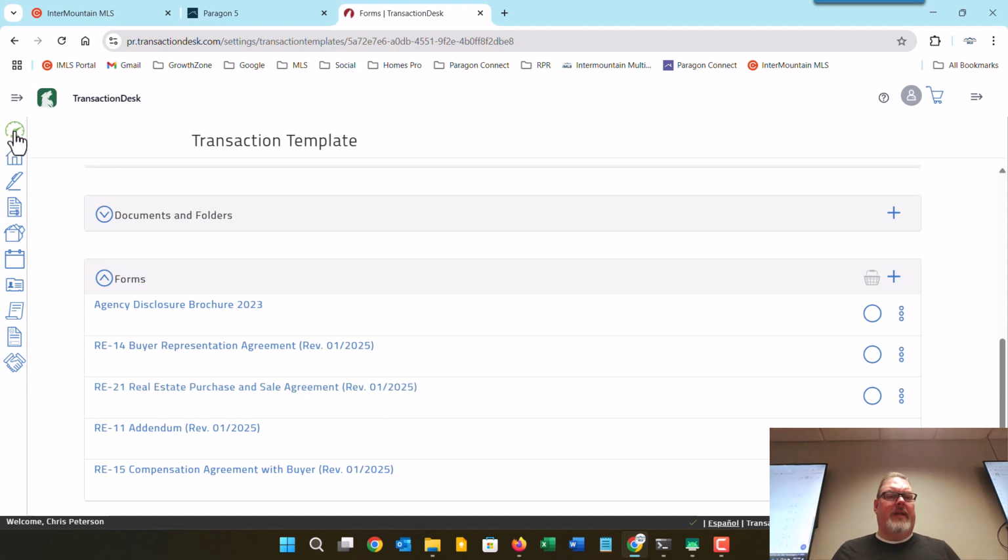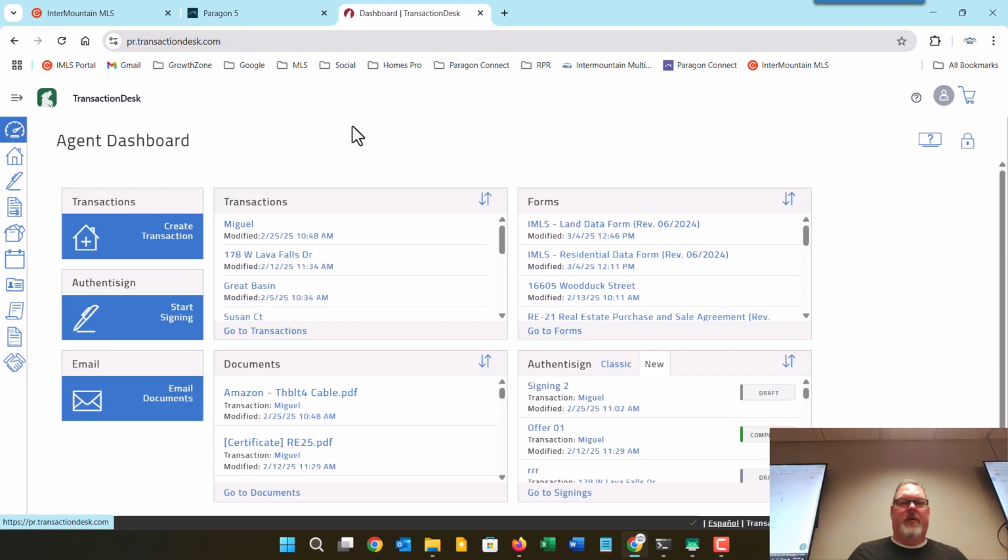So we want to click on the little dashboard icon, looks like a speedometer over here on the left. That'll bring us back to the agent dashboard. Now, before we jump in and walk through creating our transaction, we want to stop for a minute and talk about the agent dashboard. The reason being is that transactions also have a transaction dashboard, and they work the same way.